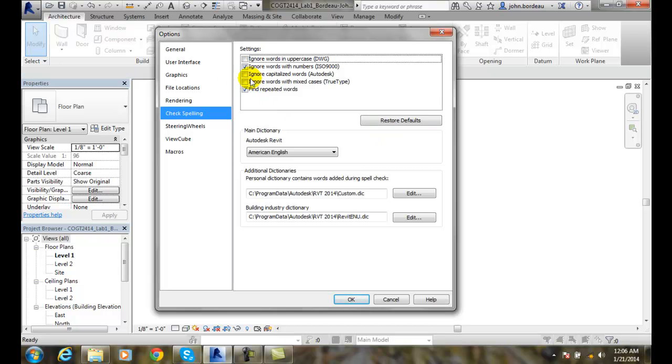You can change all the settings you want anytime. You can go back and restore defaults, and these two defaults are ignore words with numbers and find repeated words. We can also change our main dictionary. We can go with American English. We can also go with the British English, you know, where they say schedule and stuff like that, so they have a few different spellings of different words. And we can also go with French, German, Italian, etc.